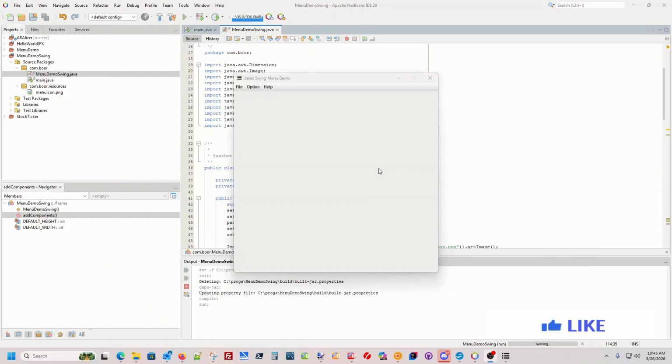So that's menu building using Java, AWT, and Swing.